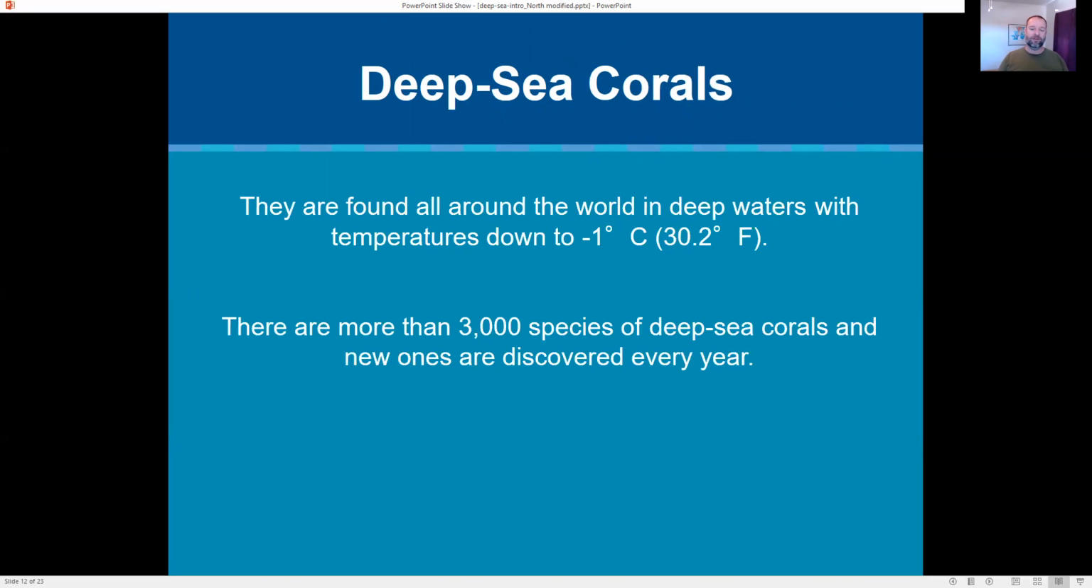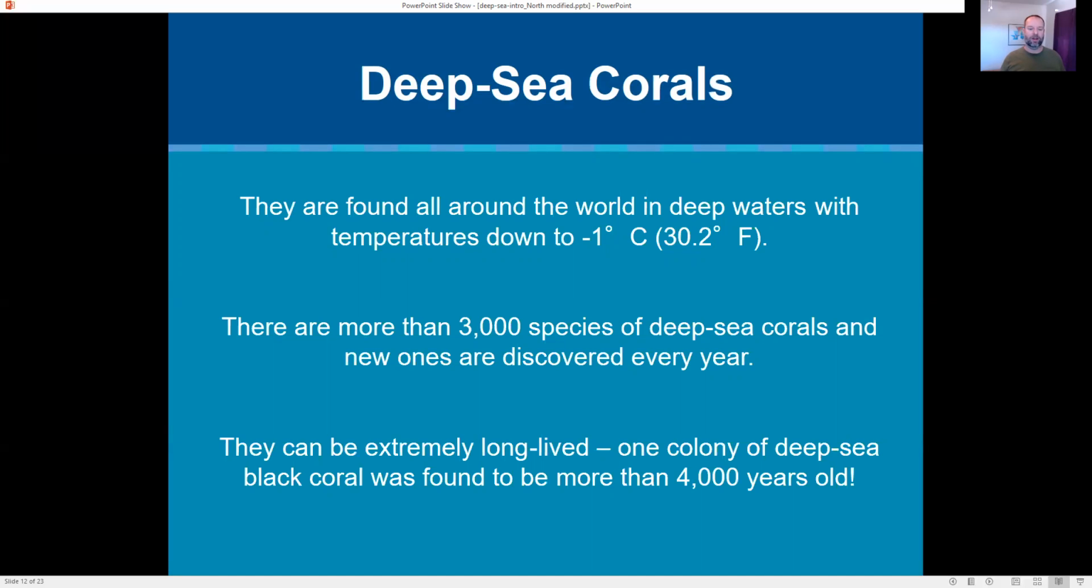There are more than 3,000 species of deep sea corals. And some of them are extremely long-lived, thousands of years in some cases. And one thing to think about is these corals are not individual organisms, right, but colonies of individuals. So an individual organism probably doesn't last for 4,000 years, but the colonies might last for a very long time.